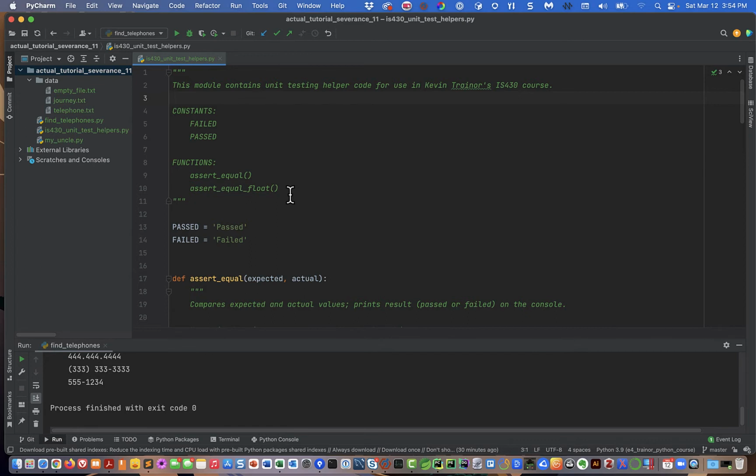But when we get to float values, because of the nature of floating point numbers, two values might be very close together, but because of the anomalies of floating point arithmetic, they might only be off by 1/10,000th, and we might want to consider them equal. So we've got a second function to compare floats.